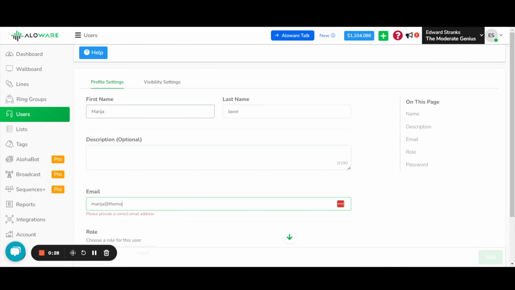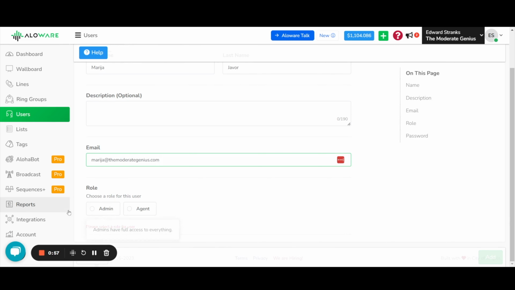When it comes to the email, please make sure that you write the correct email, especially if there is a direct integration with your CRM. So for example, if you have your HubSpot integrated with Aloware, make sure that this email that you write here corresponds with the email this user has set up in HubSpot so that all information can be synced up properly without any interruption. Now we can just go ahead and select the role for this user.